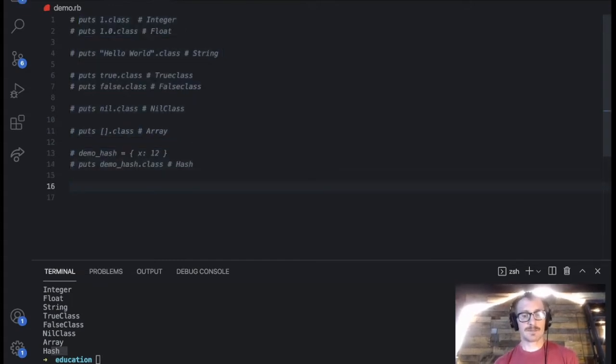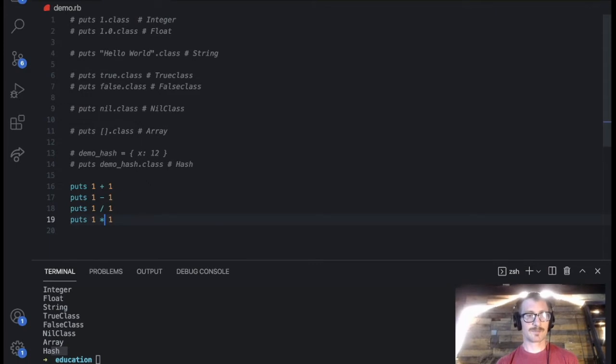So let's talk about numbers really quick. With numbers, we can add. We can do all of our basic operations like add, we can subtract, we can divide with the slash, and we can multiply with the star.